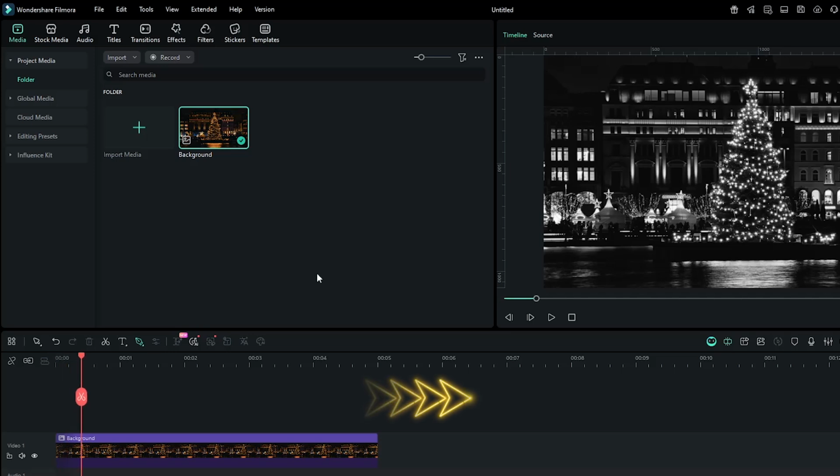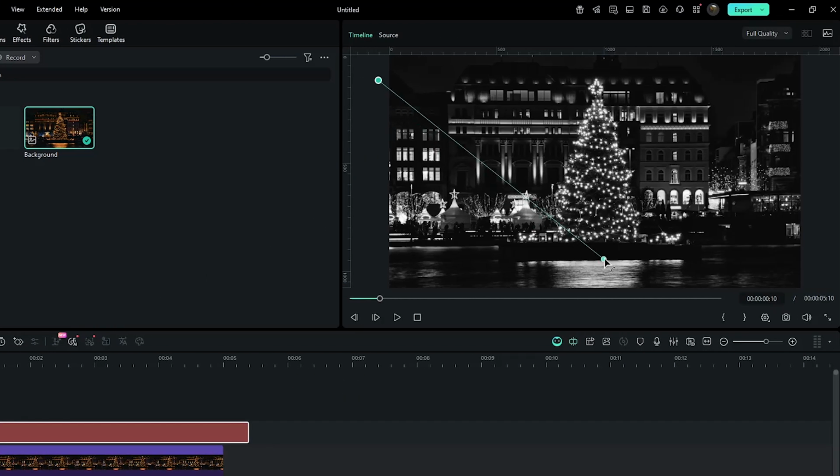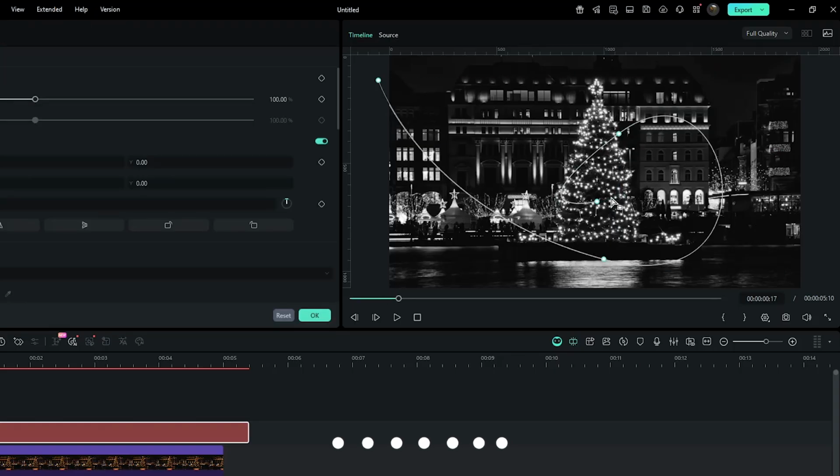Move around 10 seconds forward, then draw a rough curved line like this. You can adjust the nodes one by one based on your design. I'm just drawing a basic shape for reference.